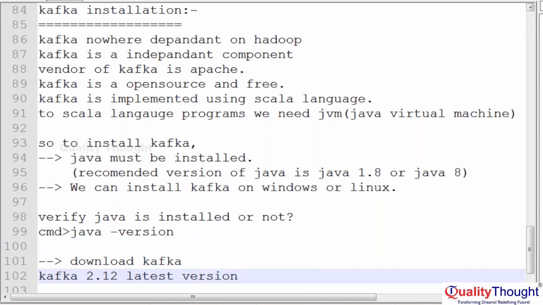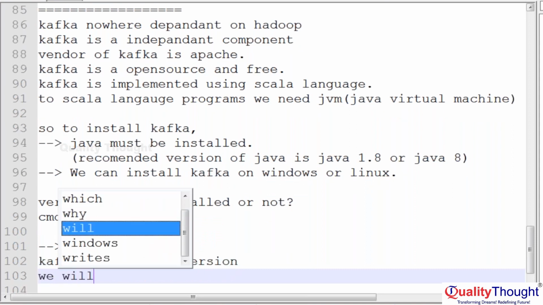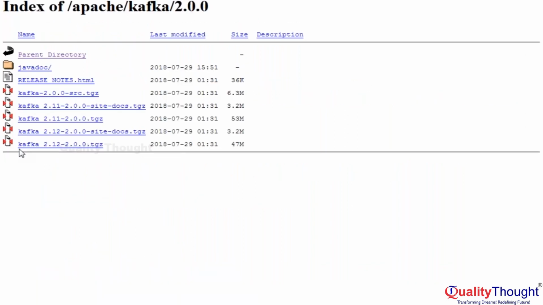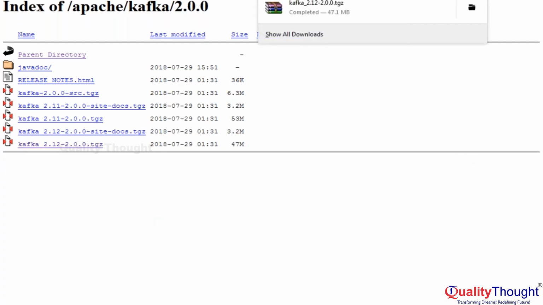We will see .tar files. So download this tar file, Kafka 2.12-2.0.0. Sorry, it's a .tgz file. Click on this one, click on save. It will take some time to download. It's only a 47 MB file.